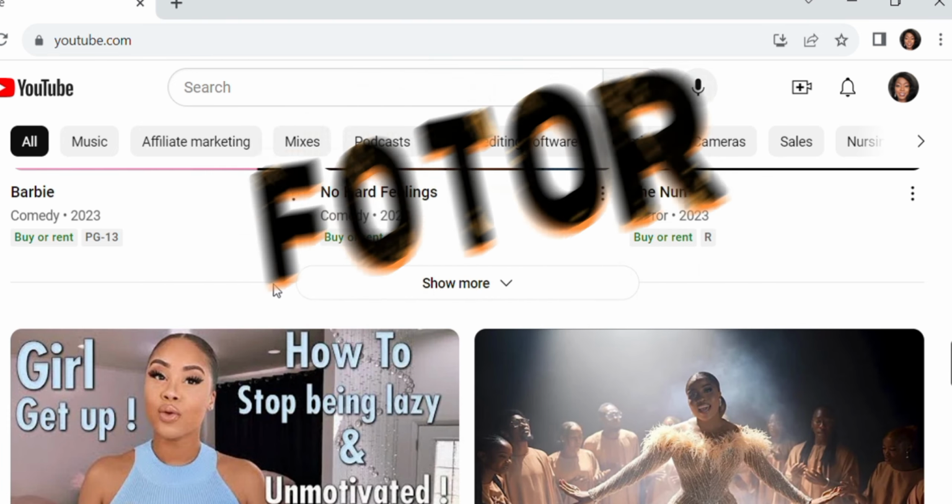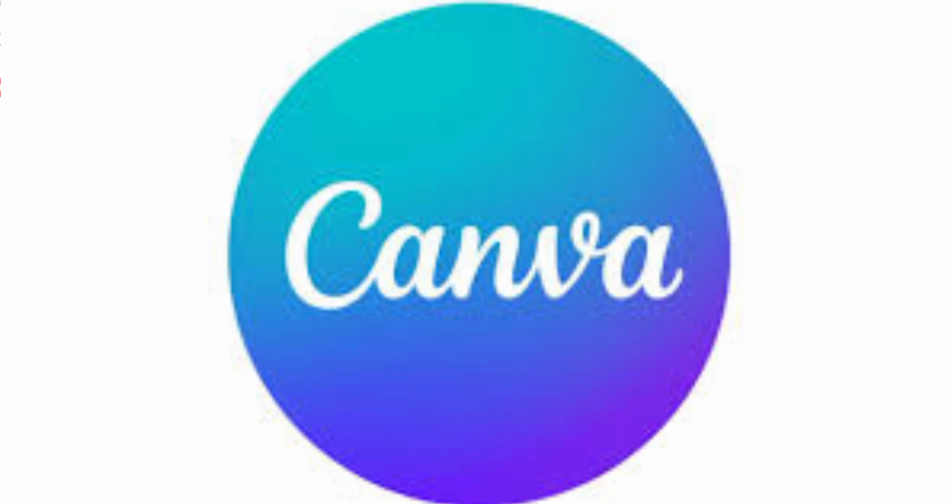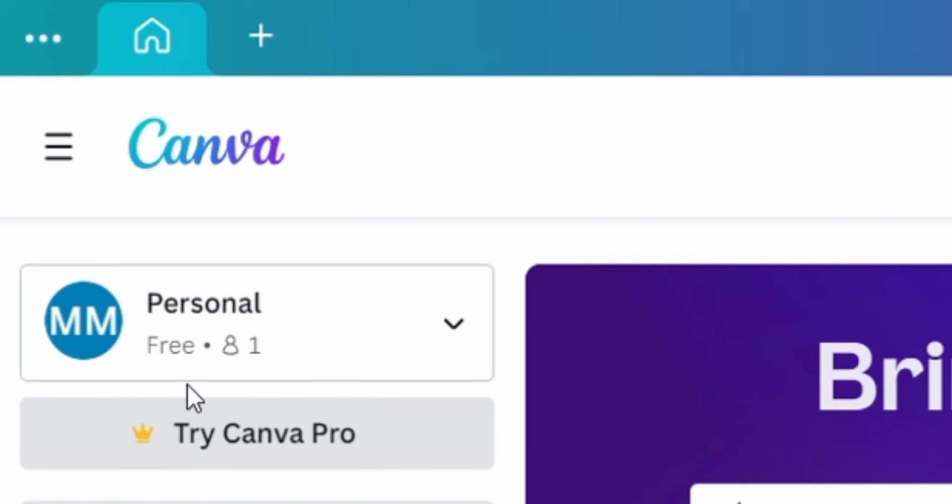I'll list them in the description, but for today we're going to be focusing on Canva. So first of all, you need to download Canva from your Google Play Store, your Apple App Store, or your Microsoft Store if you are using your desktop. So this is Canva, and it has the Pro version, and likewise it also has the free version. You can see here it's written try Canva Pro, and I think there's a 14-day trial before you get charged. But here I'm using the free version, and I'm going to be showing you how to do it with the free version.